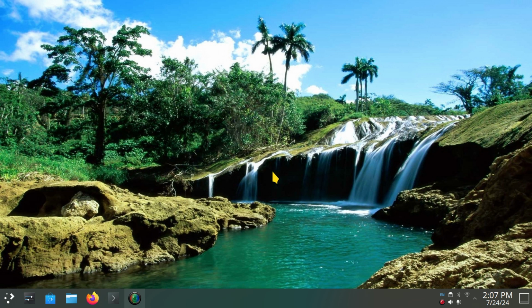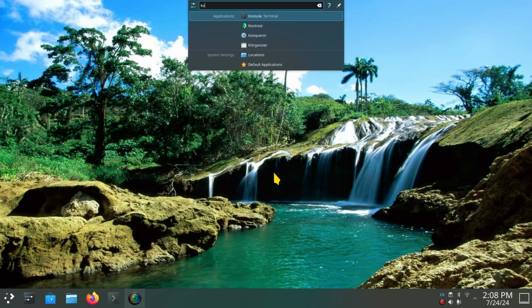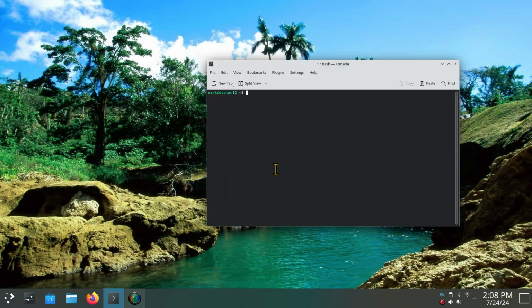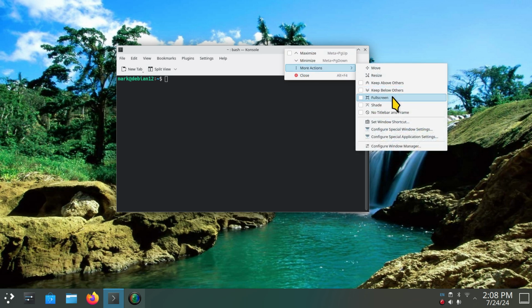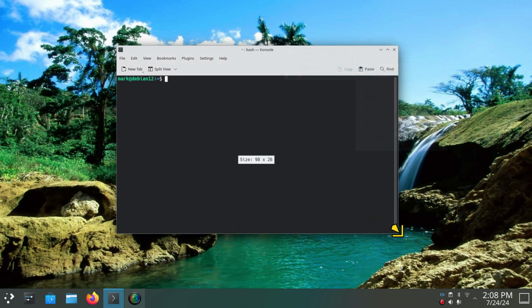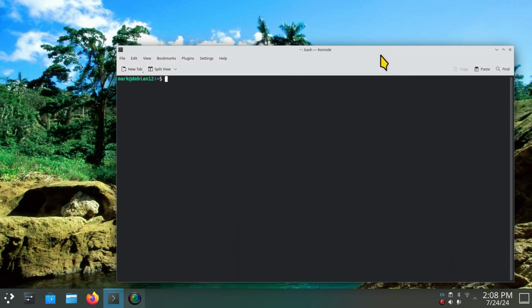Since this is a Plasma desktop, we can type in what we want to go find. So how about console, Konsole? Before I get going, let me make this a little bit larger for you. That would be Control Shift and plus many times. And then I'll actually resize the box itself to make it larger.